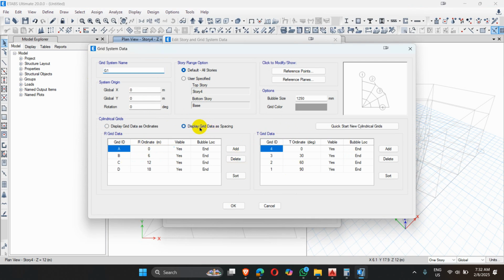So I can click display grid data as spacing. The first radius is 4.5, and another one is 4.5 plus the 6250 outer, minus the 300 to 50 deduction, which means 6.25 minus 4.5 minus 0.15 for the center point, so 1.6. Then let me delete this one. So this one is 1.6.